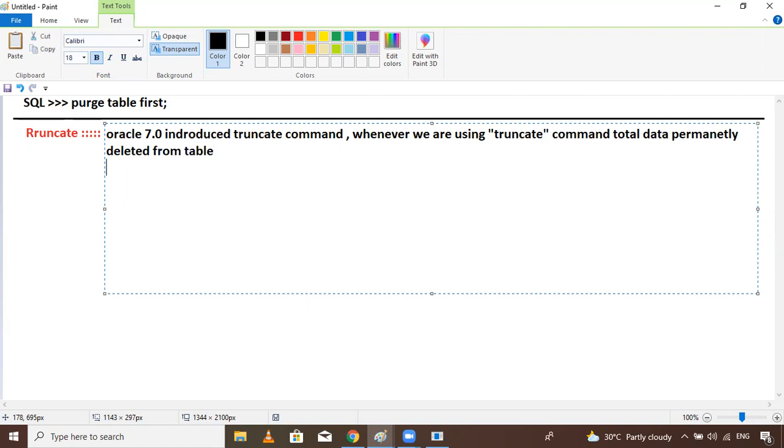So now the syntax is truncate table, and then the table name. For example, truncate table first. This is the syntax: truncate table and the table name.